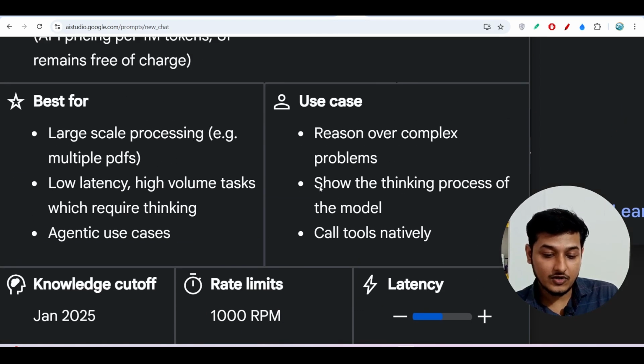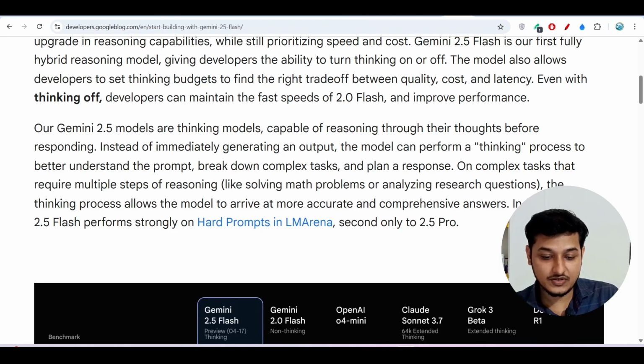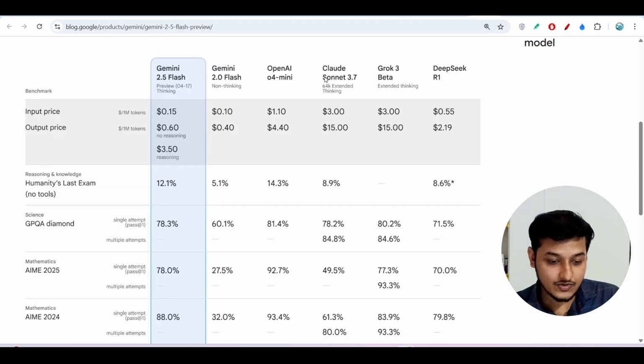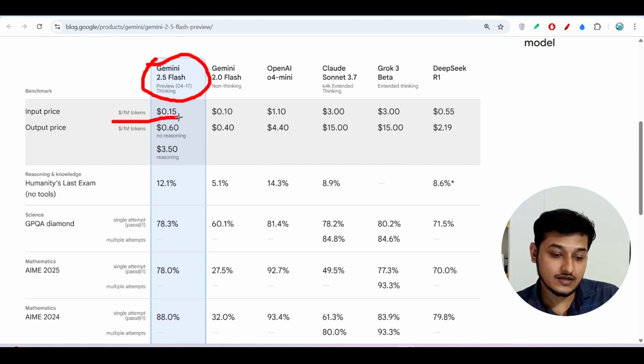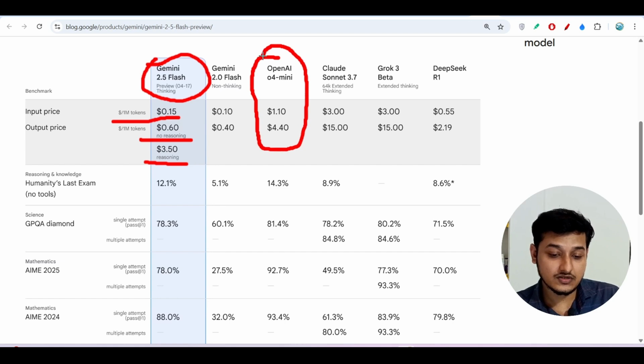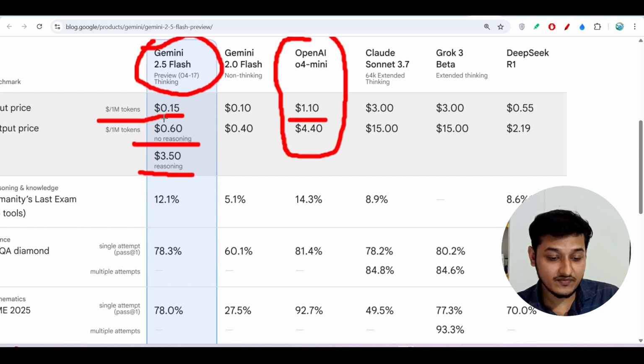And also if you see the price comparison between the other OpenAI models, here you see that Gemini 2.5 Flash is here, the first one, and for 1 million tokens the input price is $0.15 and the output price is $0.60 for no reasoning. But if you see this OpenAI o4 mini, its price is almost huge. Like the input price is $1, but for this 2.5 Flash the input price was $0.15, and for this OpenAI the price is $1.